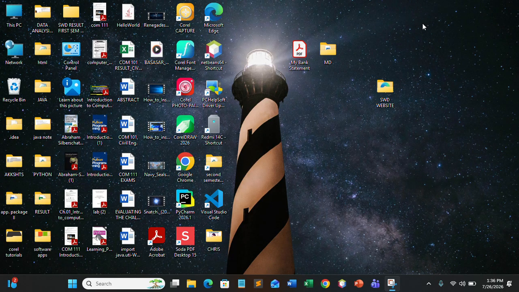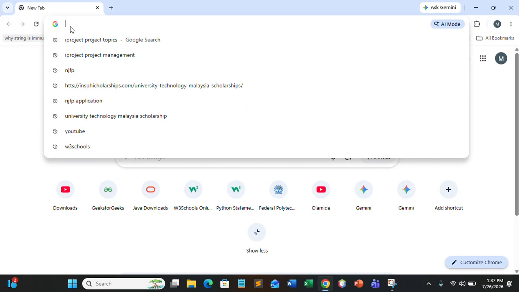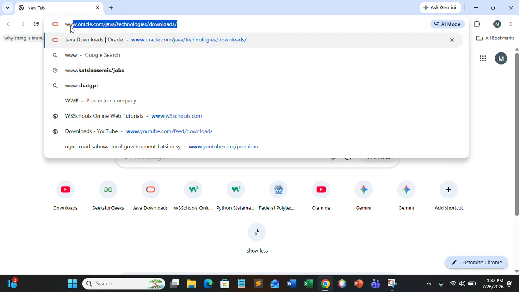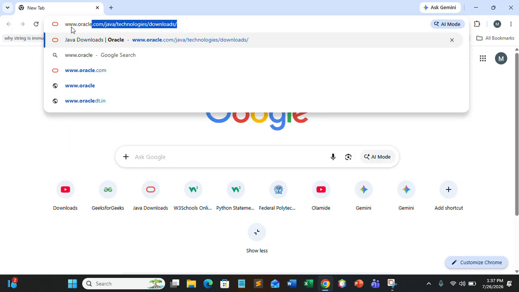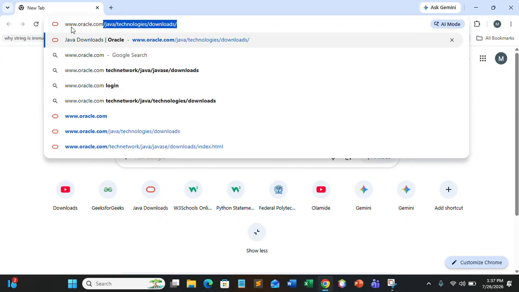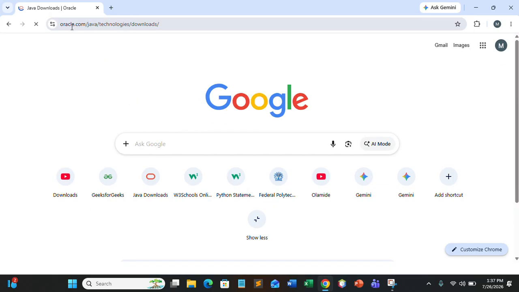So for us to download and install Java development kit, first what you need to do is to go to your browser, depending on the kind of browser you are using. Open your browser and connect to internet, type www.oracle.com, because Java is owned by Oracle, even though it was developed by Sun Microsystems and later sold to Oracle. So search on this URL like this.